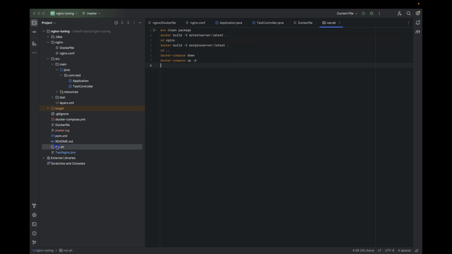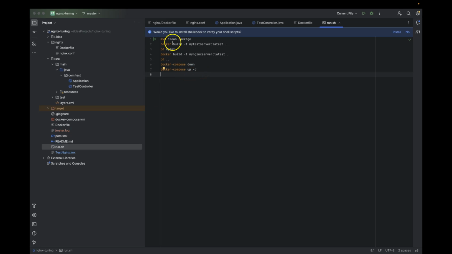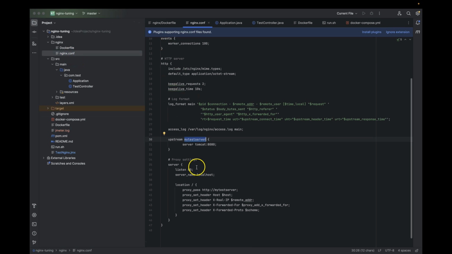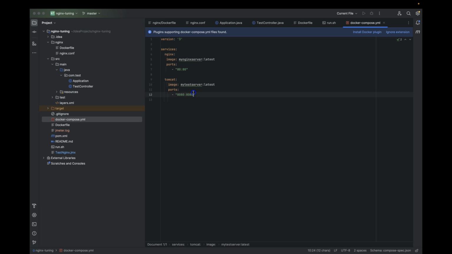Yeah, and then finally I have a simple script here, just a convenience script for me. So what you're doing is maven clean package, you're building your my test server. This is nothing but your Tomcat container. You're building your Tomcat container, and then you're also building your Nginx container here, and you have your Docker Compose file. So in here you're defining your Nginx server and then the test server. So if you refer back to your nginx.configuration, you're pointing to that my test server, right, which is nothing but your Tomcat application that you have defined here, which is running on port 8080, and your Nginx is on port 80, right? So far so good.